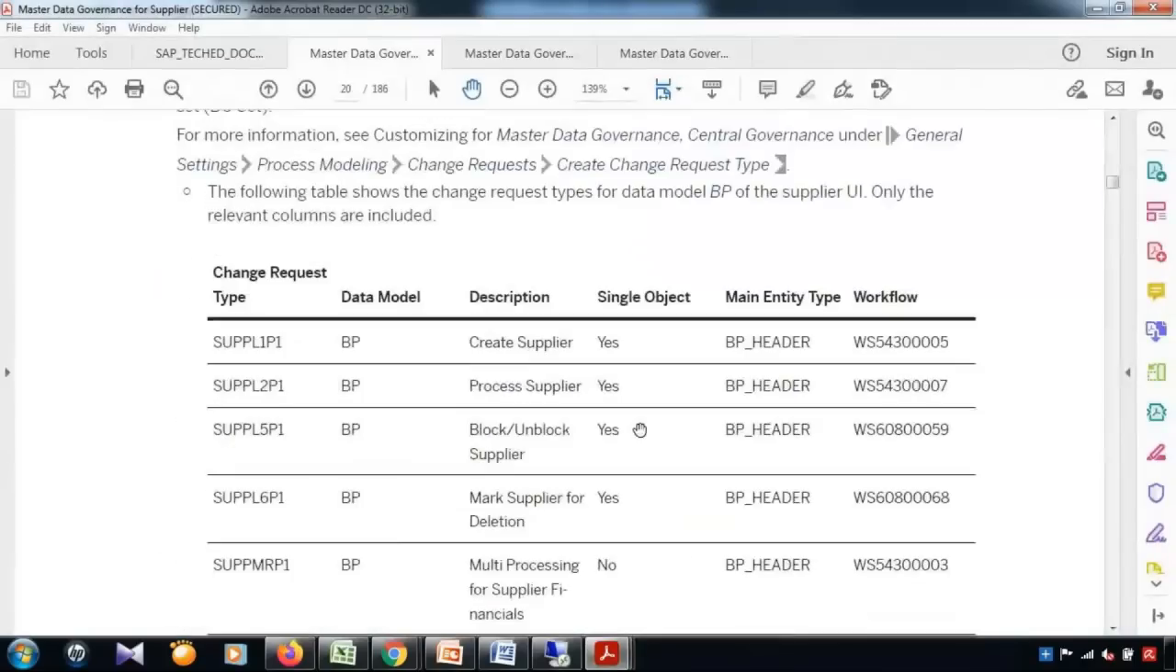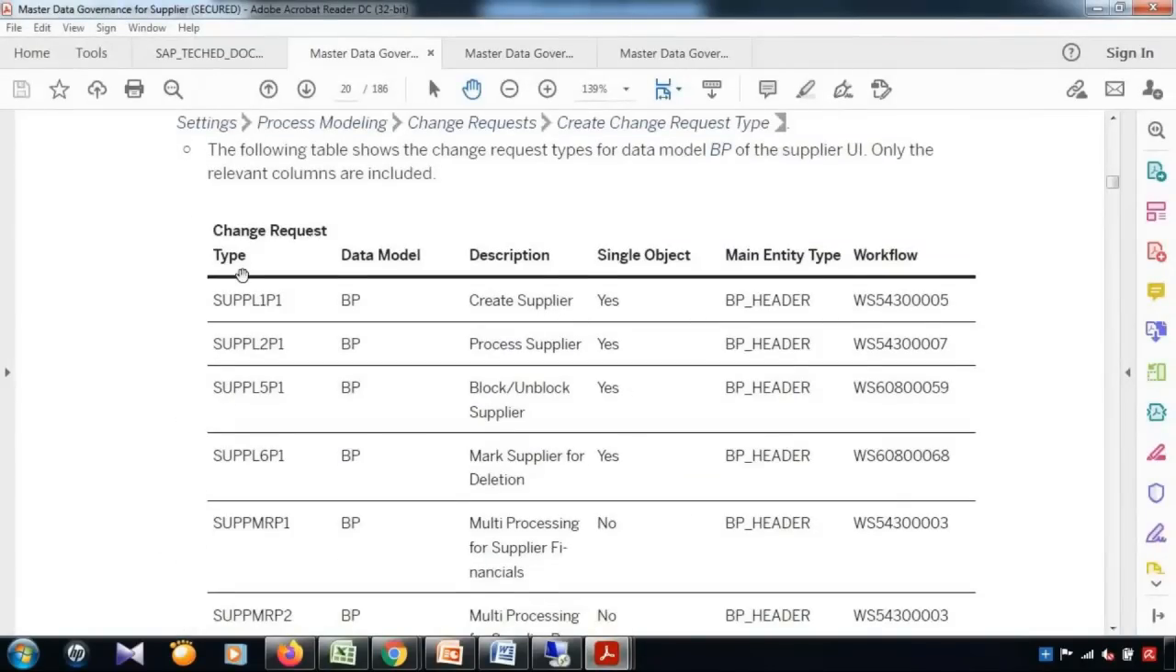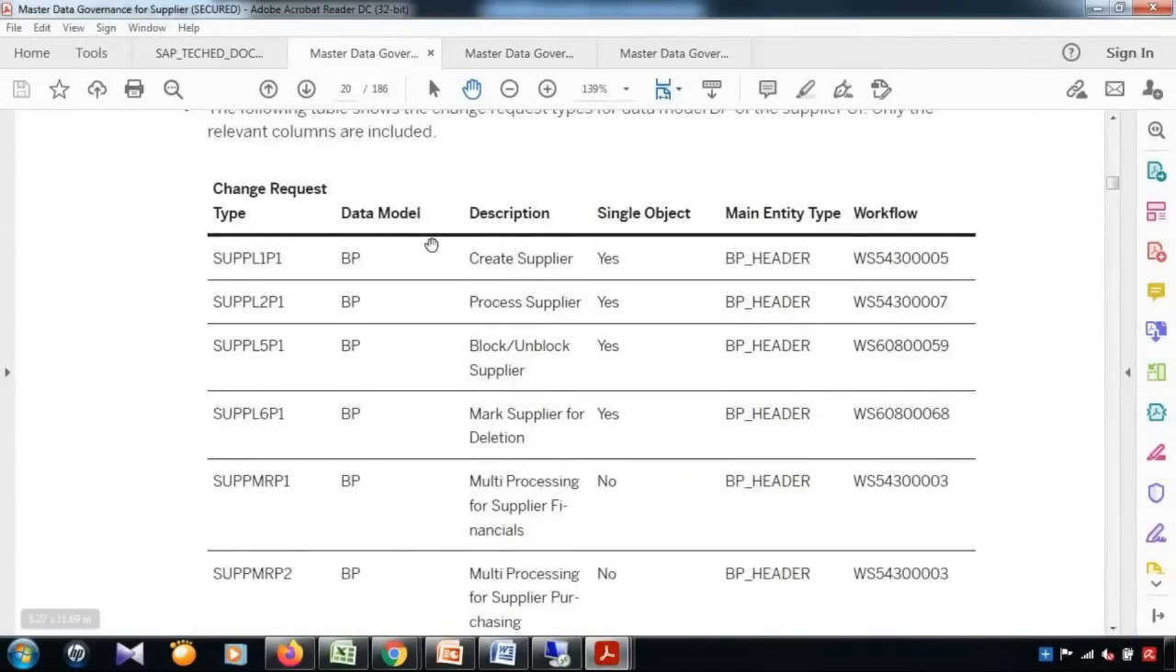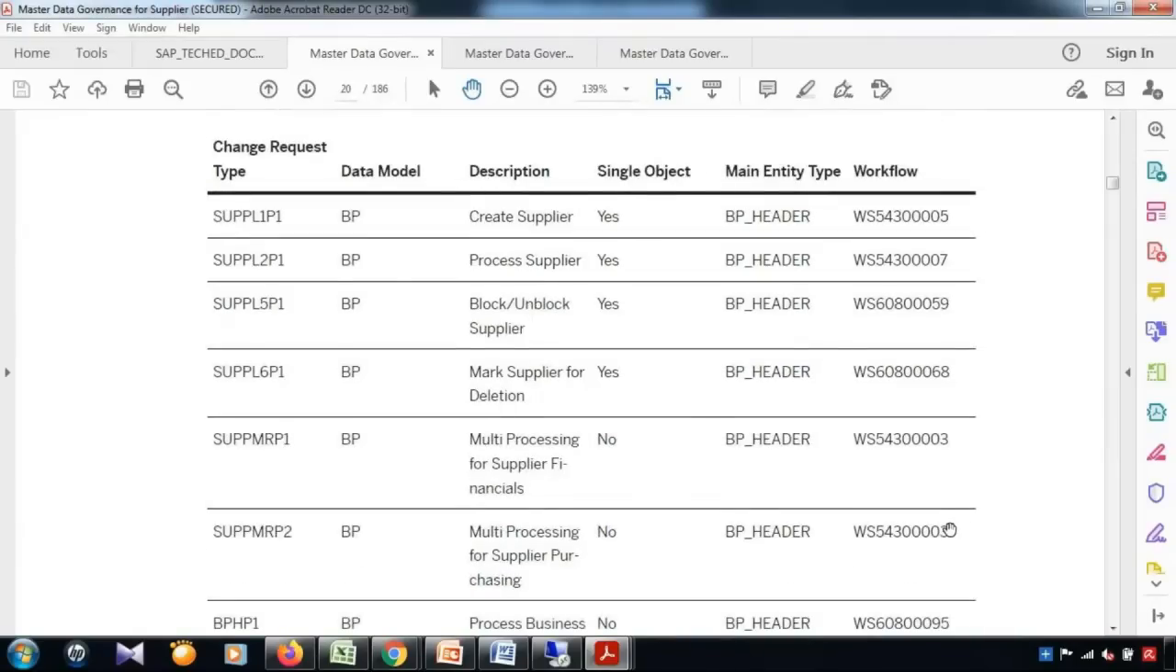Then I can see the change request type for suppliers, followed by the data model details, whether it is a single object or something, and then the main entity type and the workflow template. As I was talking about, we don't know what the template will be. It is SAP who will provide this information, what workflow template you can use.